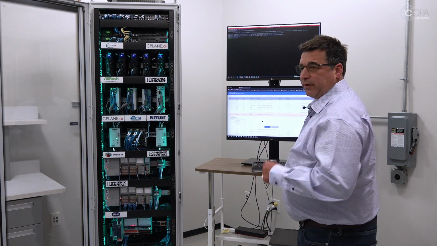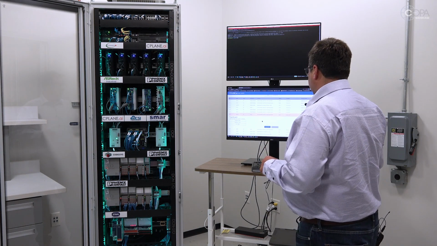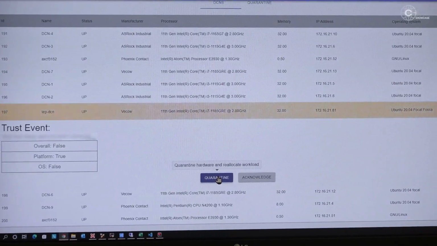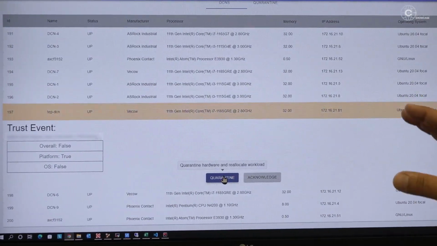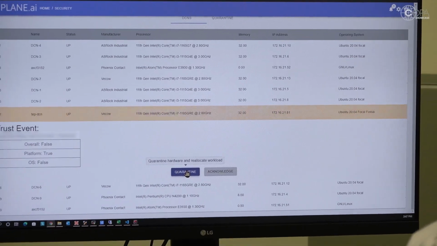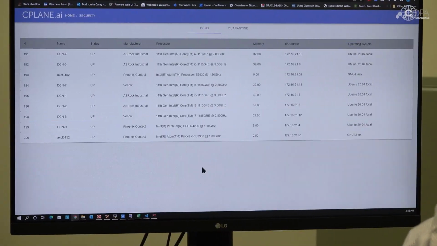Now let's talk about quarantining that device. If we quarantine this device, what we do is we isolate this device off the network so forensic analysis can be done on that device. So let's go ahead and do that.